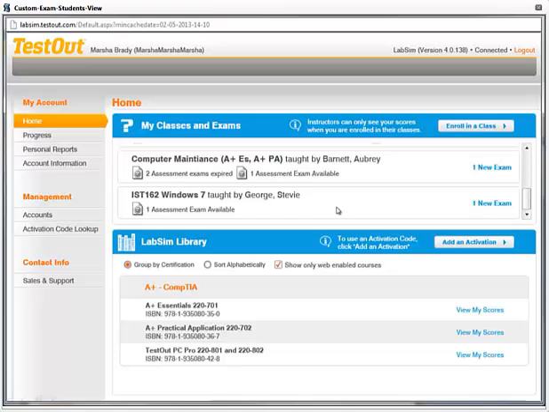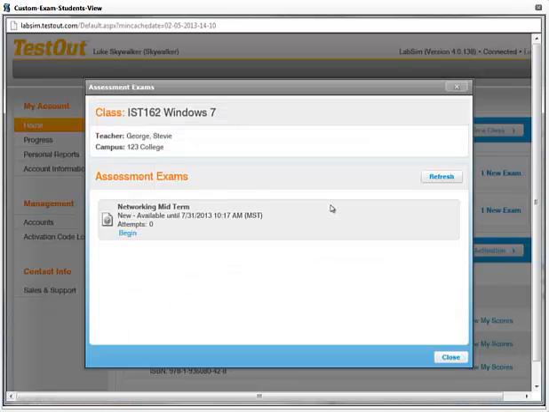When the date and time arrive, the students will see one assessment exam available and can access the test by clicking in the Class and Exam box. When the new window pops up, select Begin.